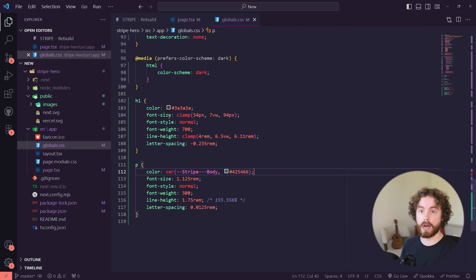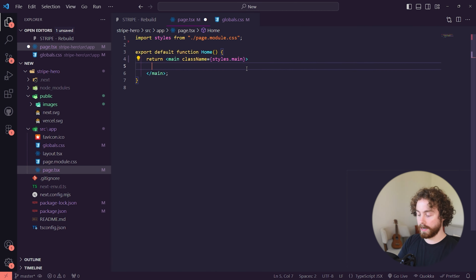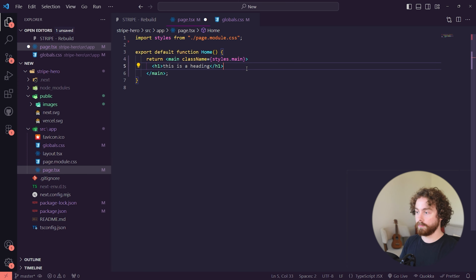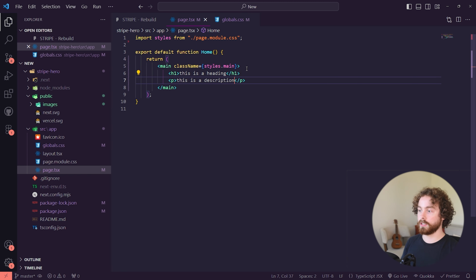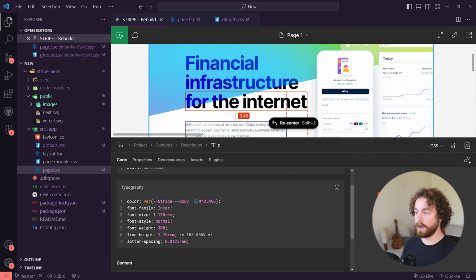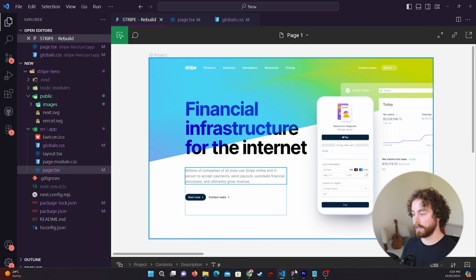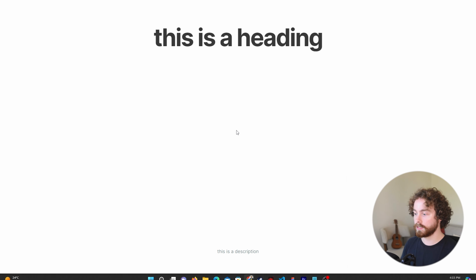And to make sure these styles are working correctly, I'm going to go into our page.tsx file. I'm going to create an h1 tag and call it "this is a heading", and our p tag, "this is a description". Just to make sure that the styles look similar to how it does in our Figma prototype here, I'm going to go directly into the design itself.